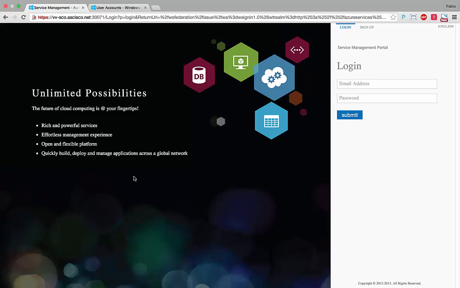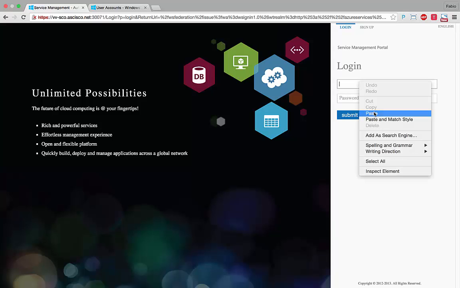Hi, today we want to showcase the integration of Cisco ACI with Microsoft Azure Pack. So what you see here is the admin portal, the tenant portal for the Azure Pack, and we are going to log in to the portal as a tenant.